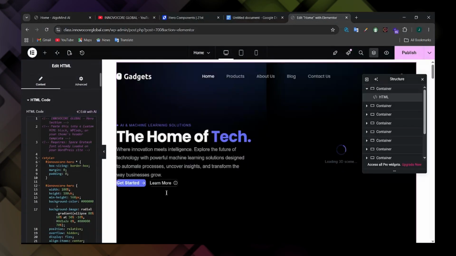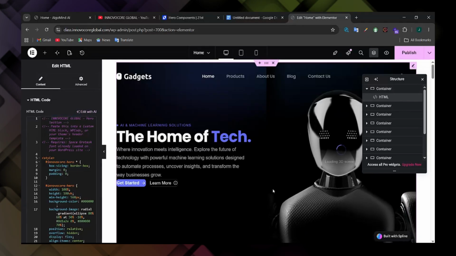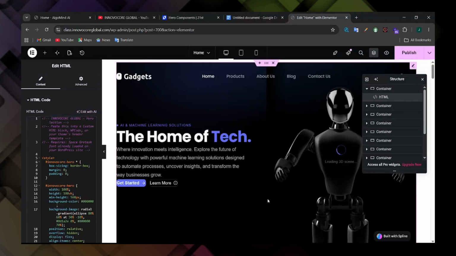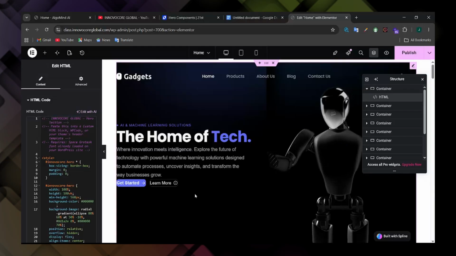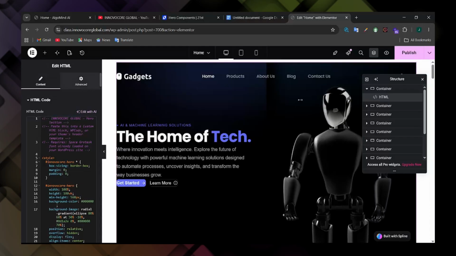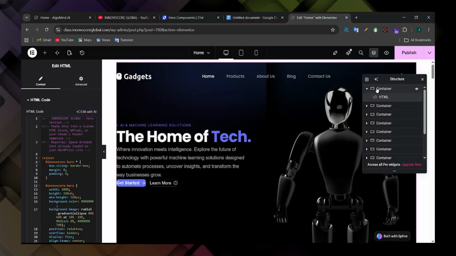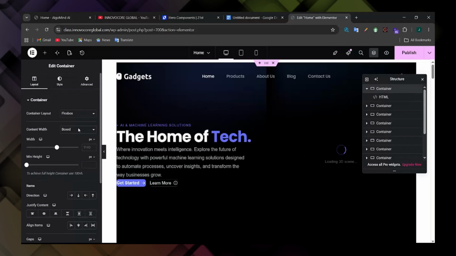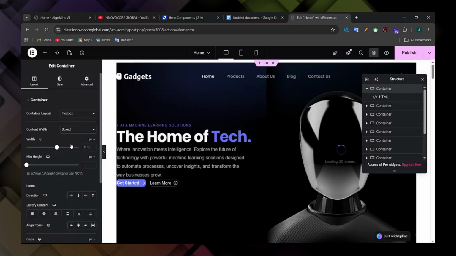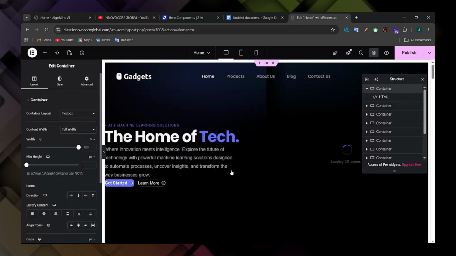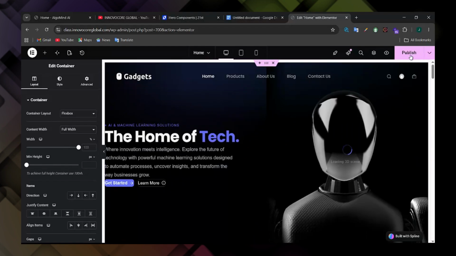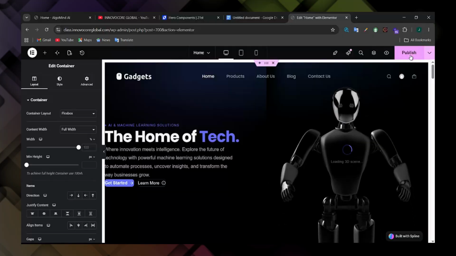And this is our code. You can see our code is here right now. I'll paste our code, and once I'm done with the code, I can go back to the container and put it on full width. Okay, so I'll put it on full width. After that, I'm going to close this structure. I'm going to publish the website.